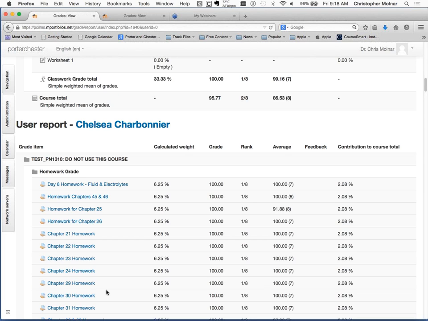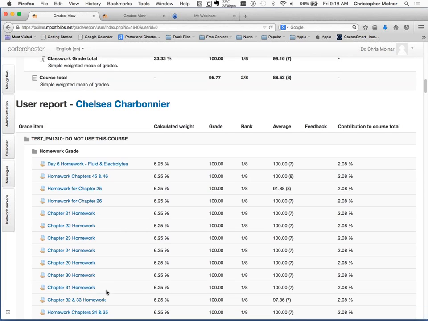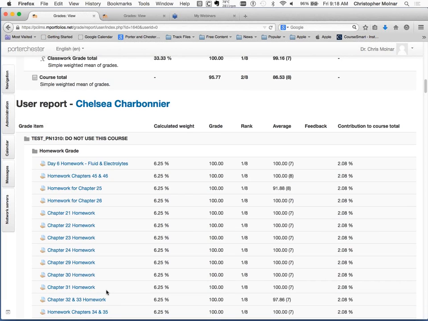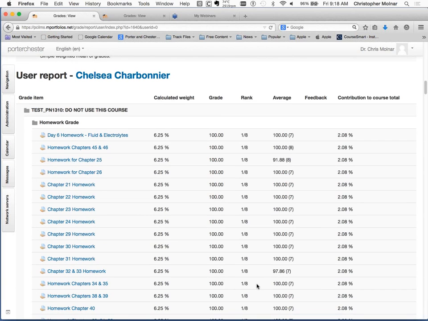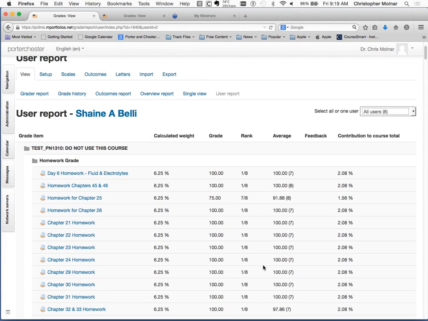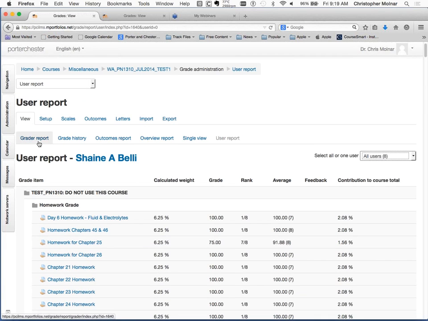The user report is what I would be using to counsel the student because, again, it's very specific to them. There's no other student information on it. And you can say to them, hey, here's where we're at. Here's why your grade is the way it is. You're doing great if you're the first in the class, or maybe you need a little bit of help if you're further down in the class. It's a counseling tool. Okay, so that's the user report.